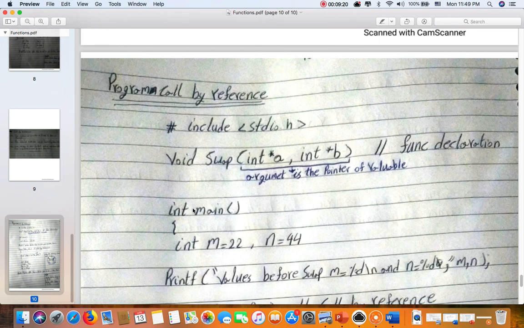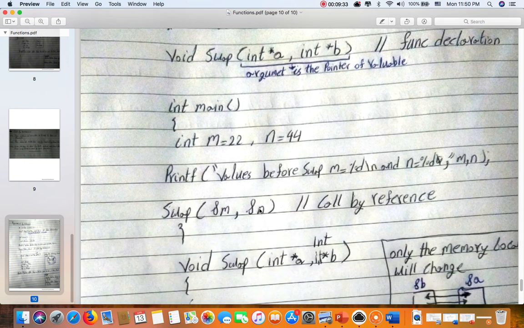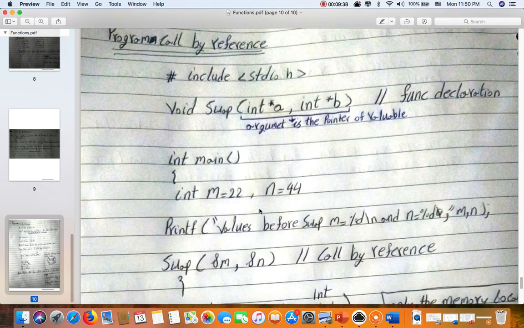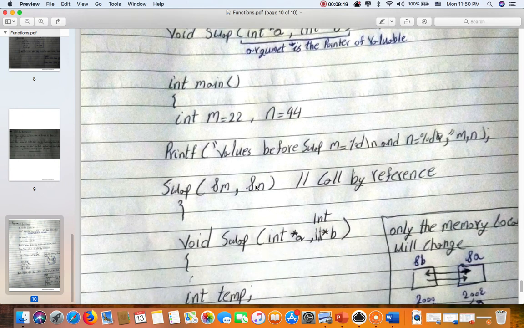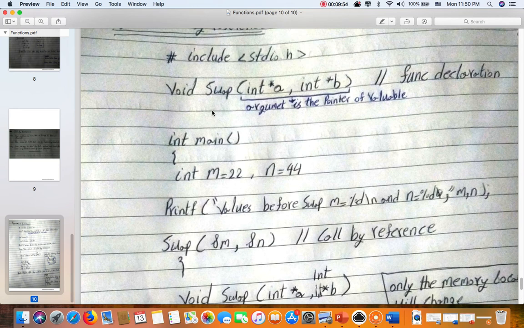These are the questions, guys, that we have in call by reference. We said that in call by reference, we only target the memory location. Not the value itself will change, but the memory location of the two values will change. We're going to solve the question in the same way, with void swap, and the argument is a pointer.